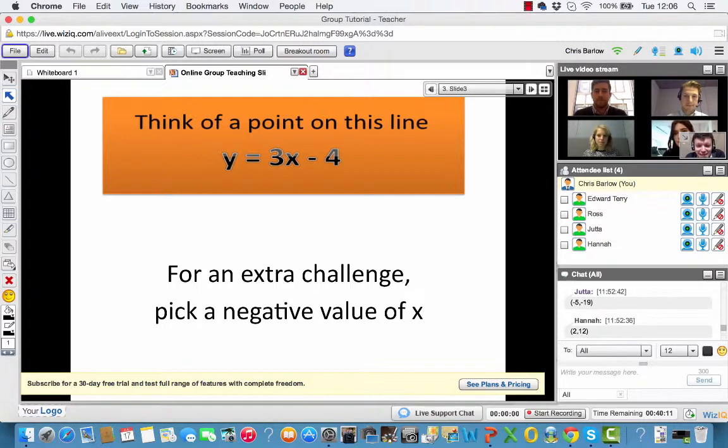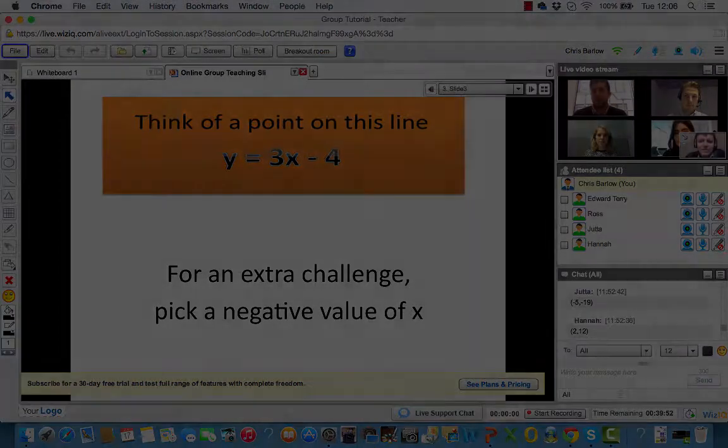Ah, okay. All right. I see how you've got it. Now, Ed, you also had an x coordinate of 2. So it seems like you're disagreeing with Hannah. Yes, so I put x as 2, times it by 3 and got 6, and then I minus the 4 to get y as 2.